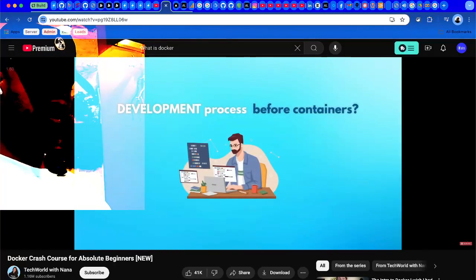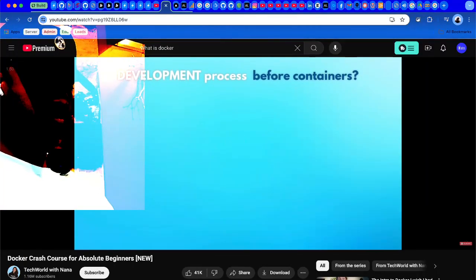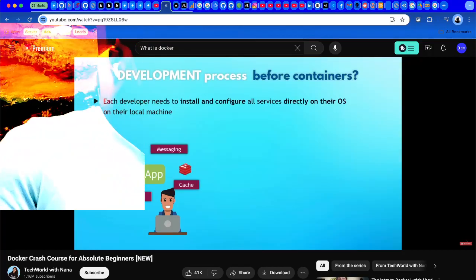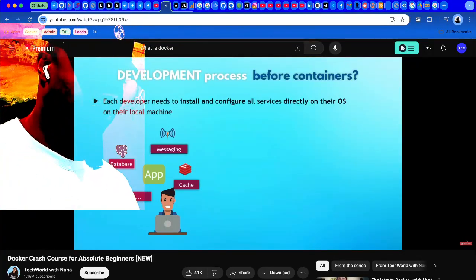So how did we develop applications before containers? Usually when you have a team of developers working on some application, they would have to install all the services that application depends on or needs, like database services, etc., directly on their operating system, right? For example, if you're developing a JavaScript application and you need a PostgreSQL database, maybe you need a Redis for caching, Mosquitto for messaging, like you have a microservice application.